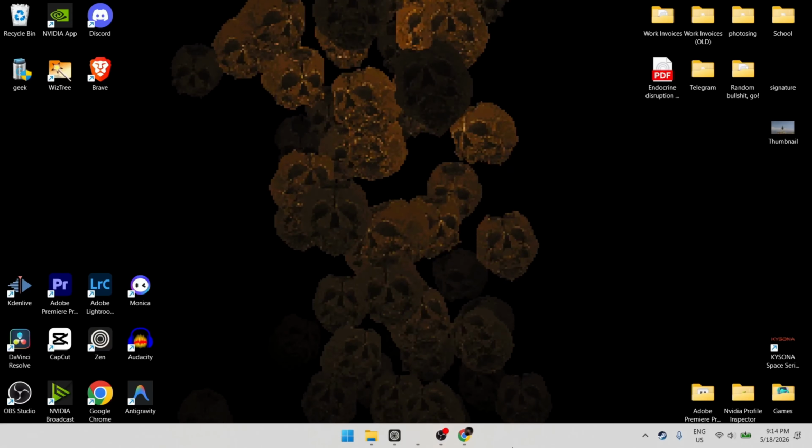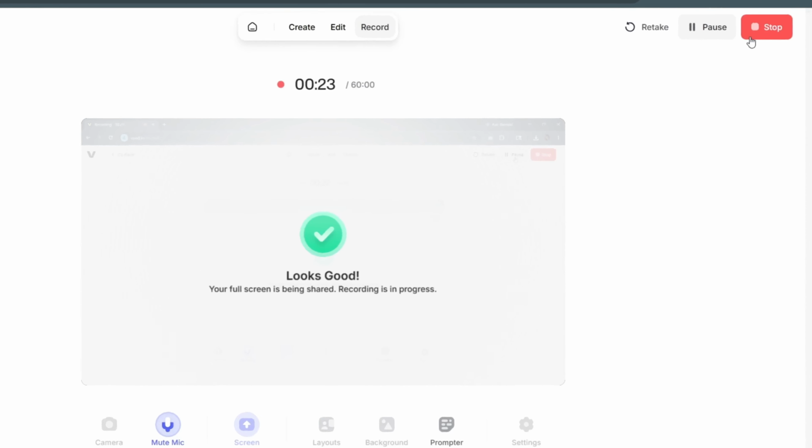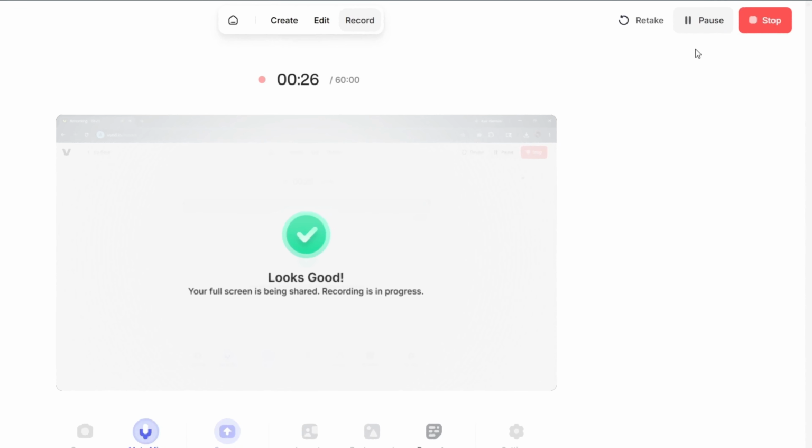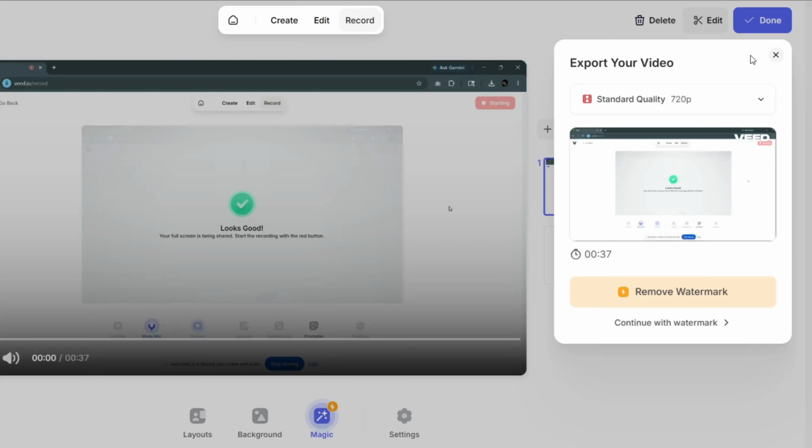And once we're done, all we have to do is go back to our Google Chrome window and press the stop button at the top right. You can also pause it if you want to take a short break and do something else or fix something in the background. That's also definitely an option. So I'm going to go ahead and click on stop, and this should start uploading to the VEED workspace automatically. And let's click on done.